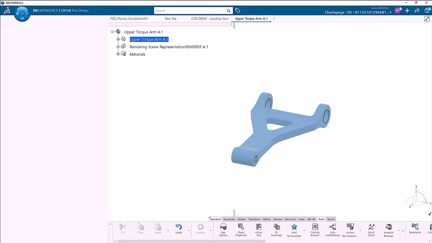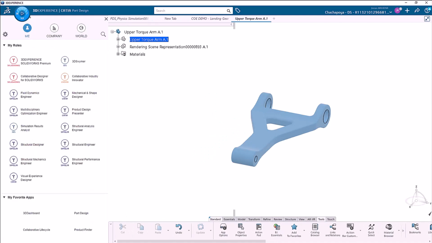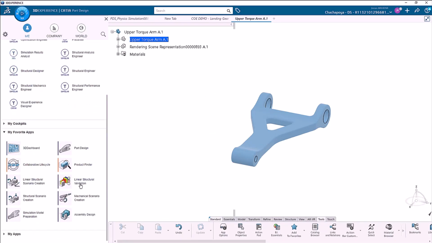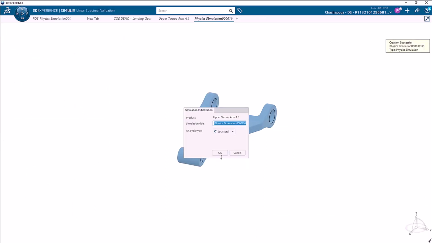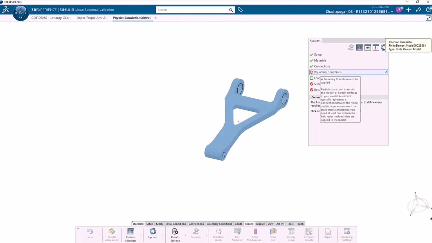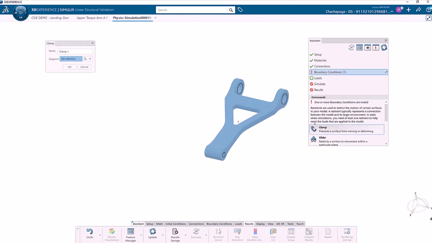To start, I will open the Linear Structural Validation application. This app helps you set up a structural simulation. It will ask you to name the simulation and specify the simulation type. In this example, I will do a structural simulation. Next, I am going to open Assistant. Assistant gives you step-by-step instructions on how to set up a simulation.